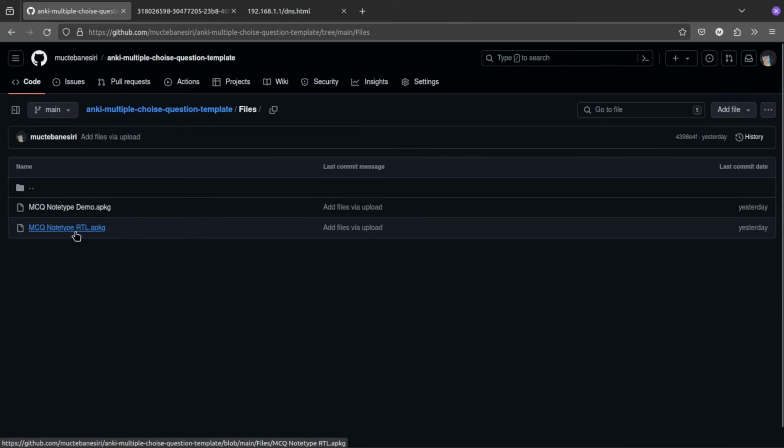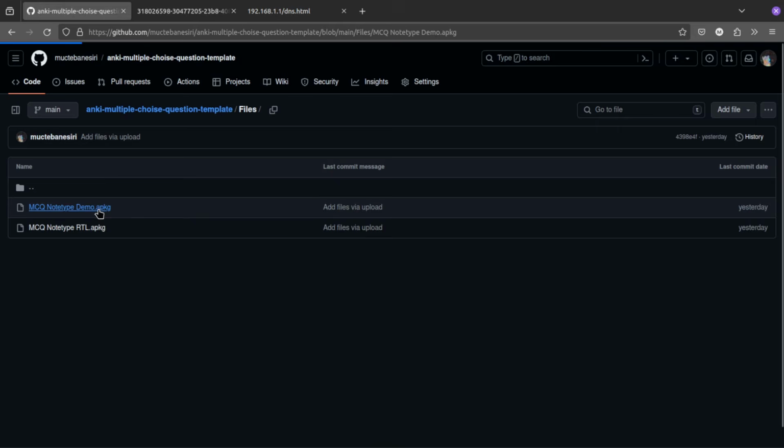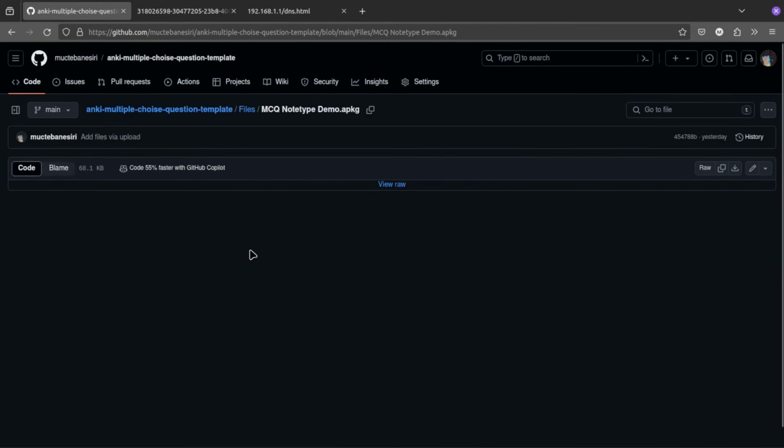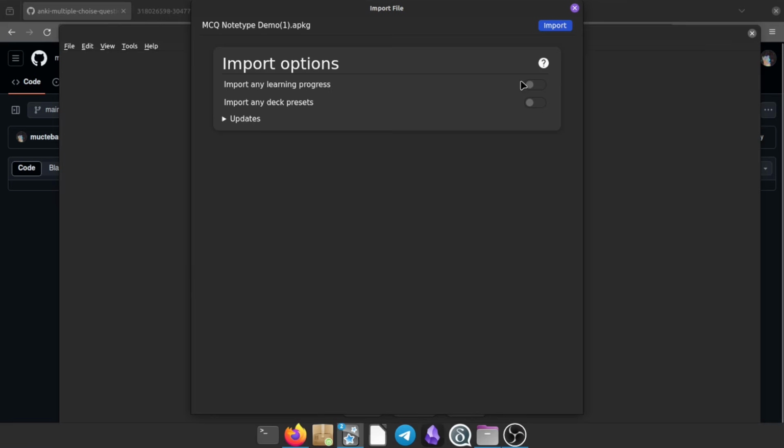First one, MCQ not type demo, is for left right languages, and the second one, MCQ not type right to left, is for languages like Persian, Arabic and Hebrew if you want to create a multiple choice question in those languages. Just download whichever you prefer, and after it's downloaded you just simply need to double click on it to open. Now Anki wants to import this file.